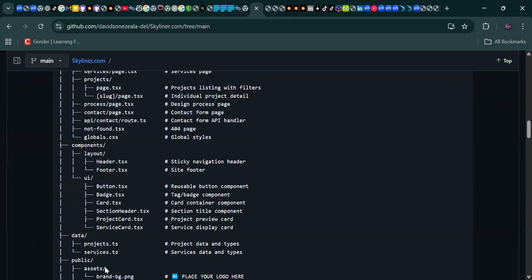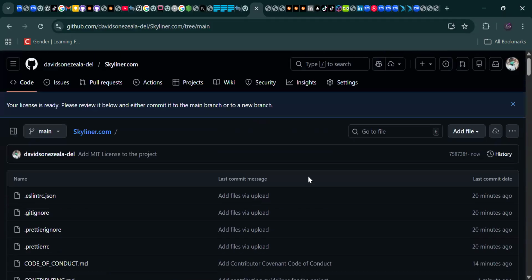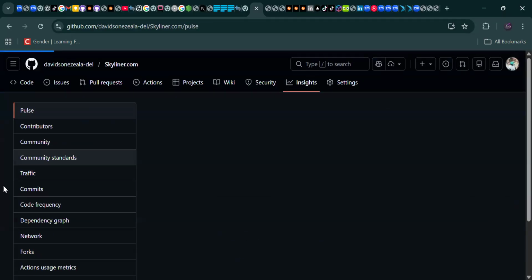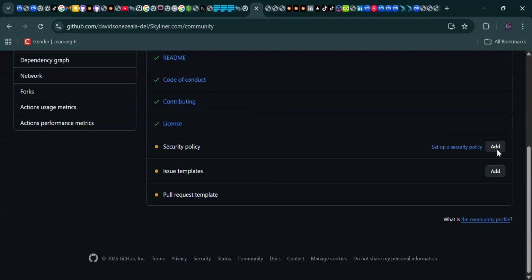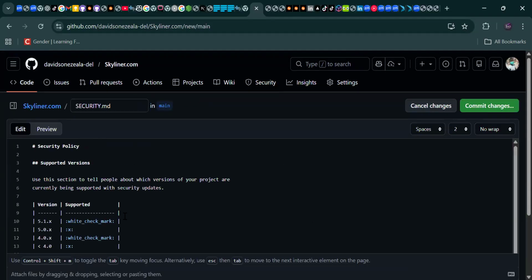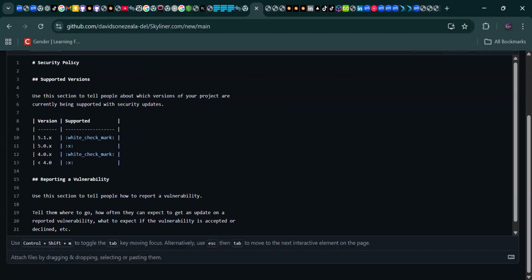And what else? Sorry. Back to insights, come to community standards, security policy, make one of this. You can already given us security policy to work with. So do we want to work with this one? It is our choice. I can say no. I don't want to work with it.